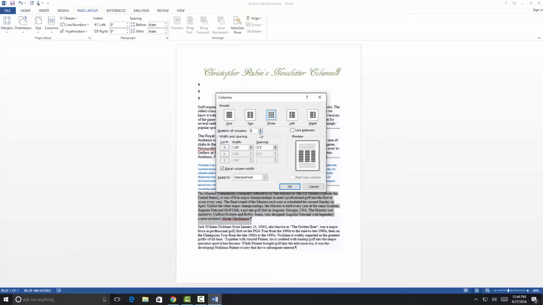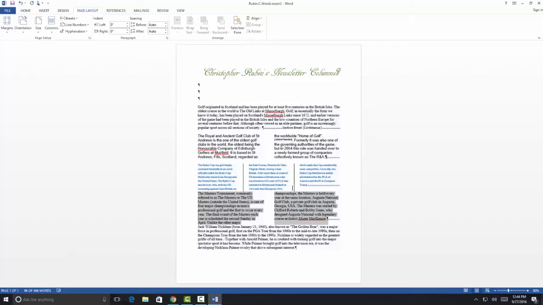Again, because I only have 1 brother and no sisters, I'm going to take my 1 brother, add 1, and I'll have 2 columns total. Again, I'm going to check that it's applied to the selected text, and I'm going to select OK.